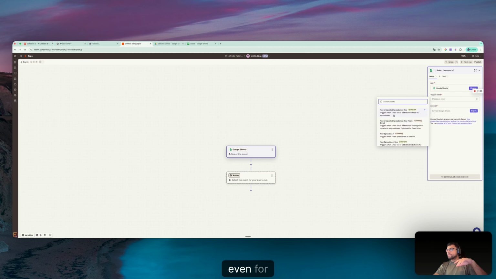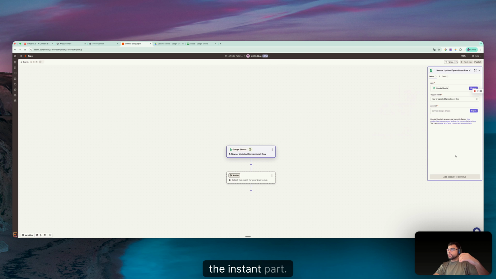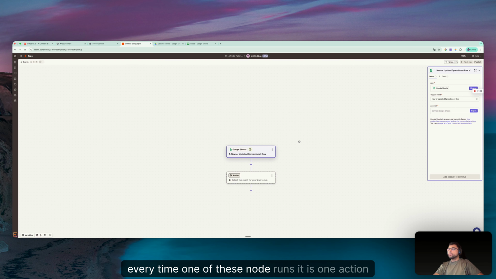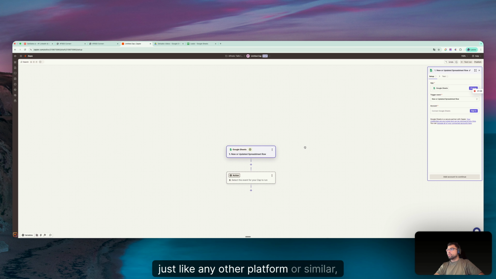My suggestion, even cost wise, it's always better to keep it only on the instant part, just because every time one of these nodes runs, it is one action, and Zapier, just like any other similar platform, charges you per operation you do.